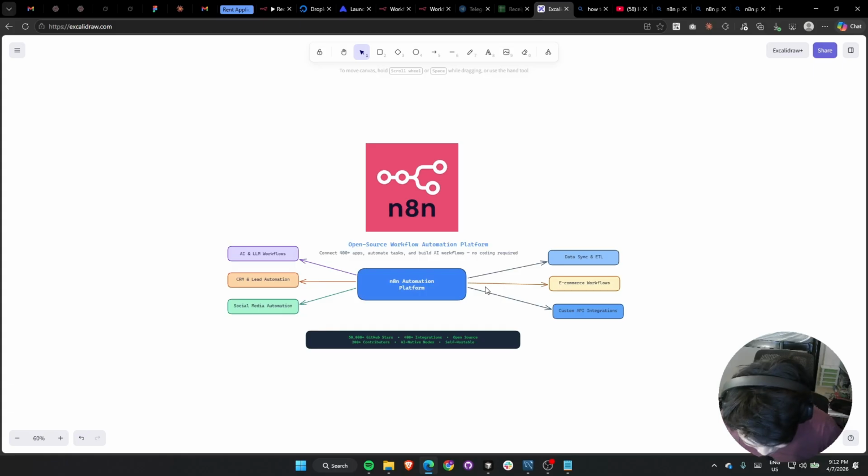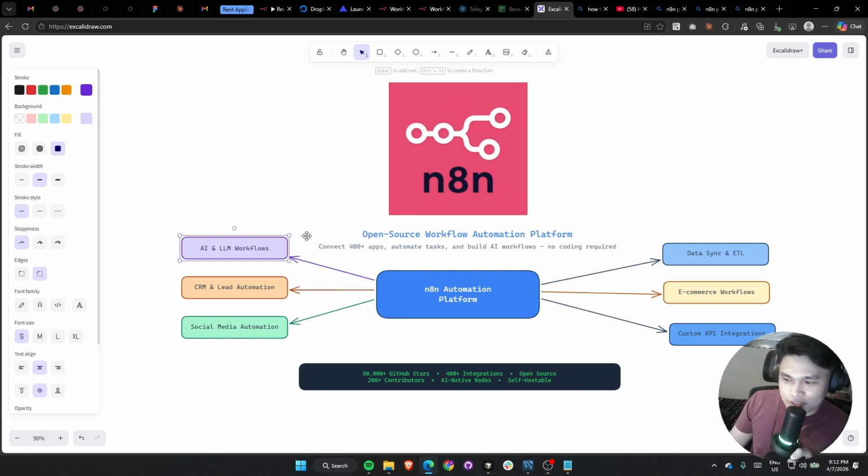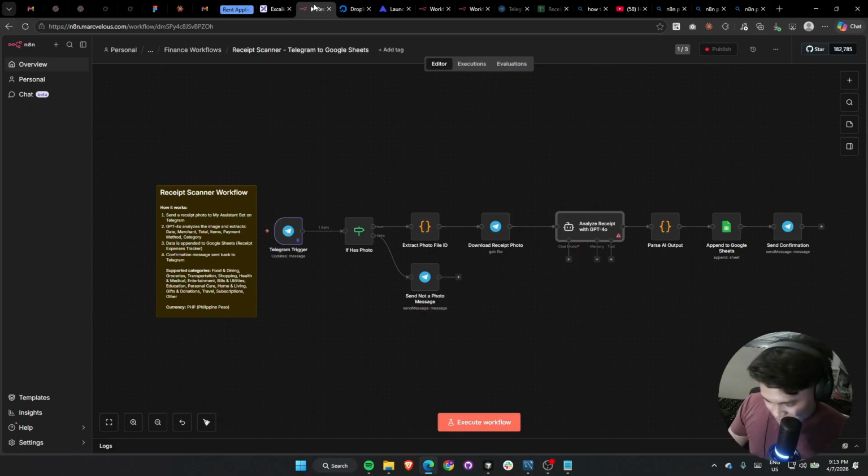Before that, I'm gonna discuss the things that we can achieve with n8n. First, the very important one is the AI LLM workflow. We can leverage n8n to use AI because they have AI agent nodes. What I mean by nodes is, let me walk you through the n8n website.